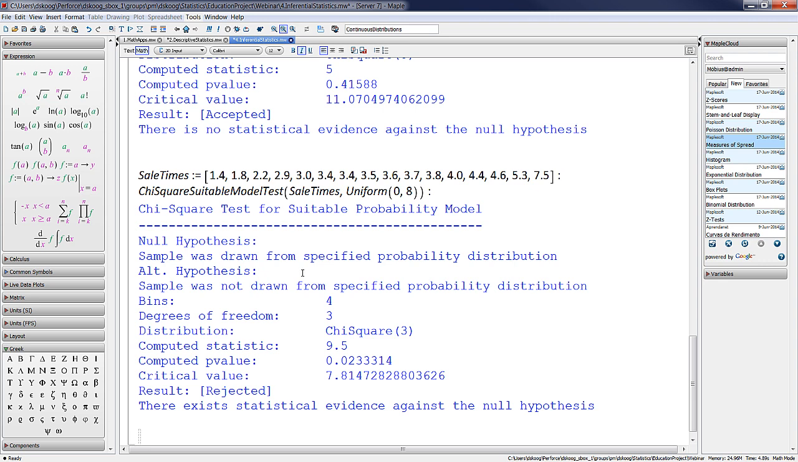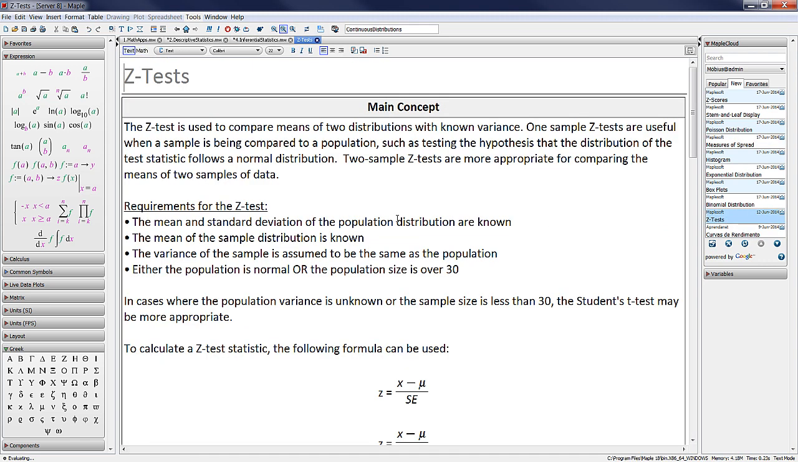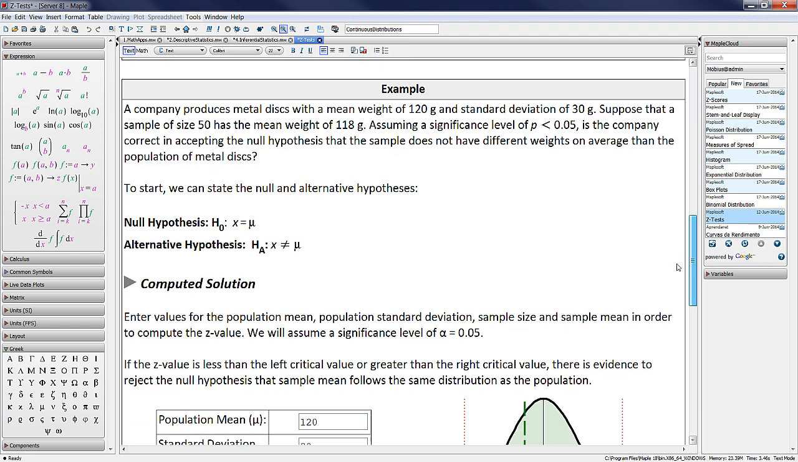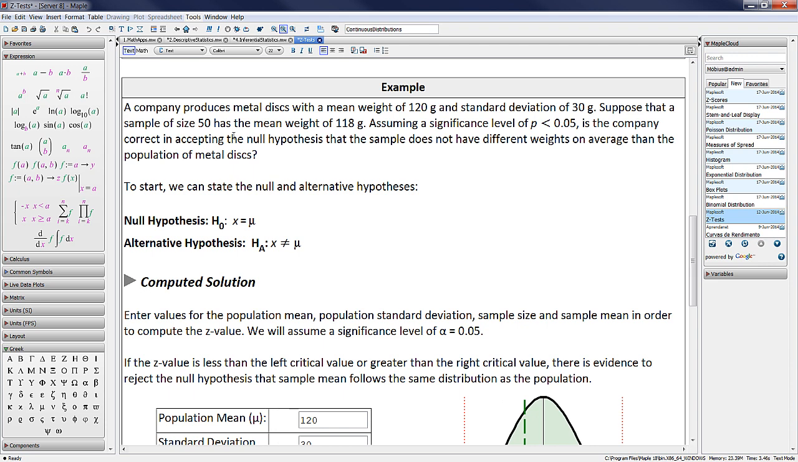All right, so again, before we leave inferential statistics, I wanted to take you over and show you another math app. So let's open up our z-test math app. And here we have the main concept for what we're doing when we're running a z-test. Then we have an example. And this example is exactly the same as one I just told you about before. So again, we're asking about the company producing metal discs.